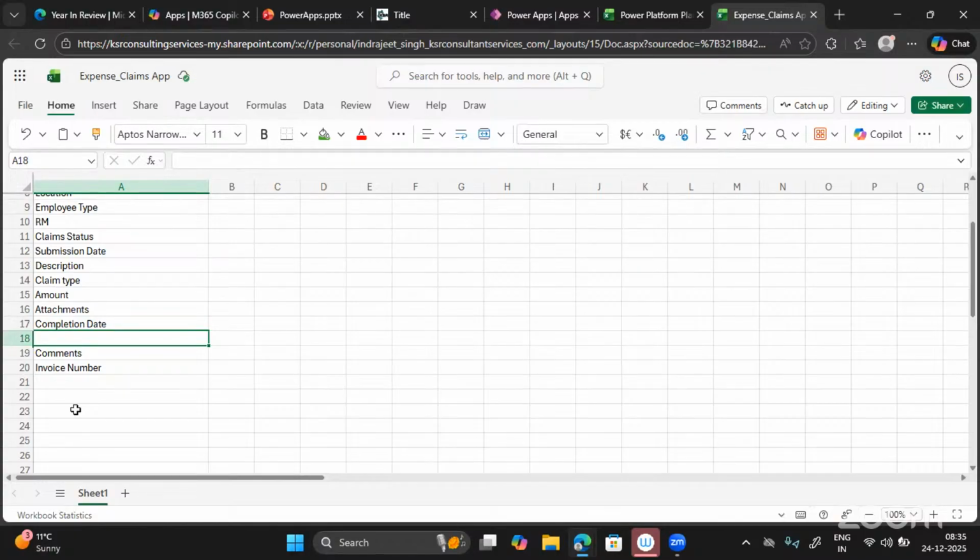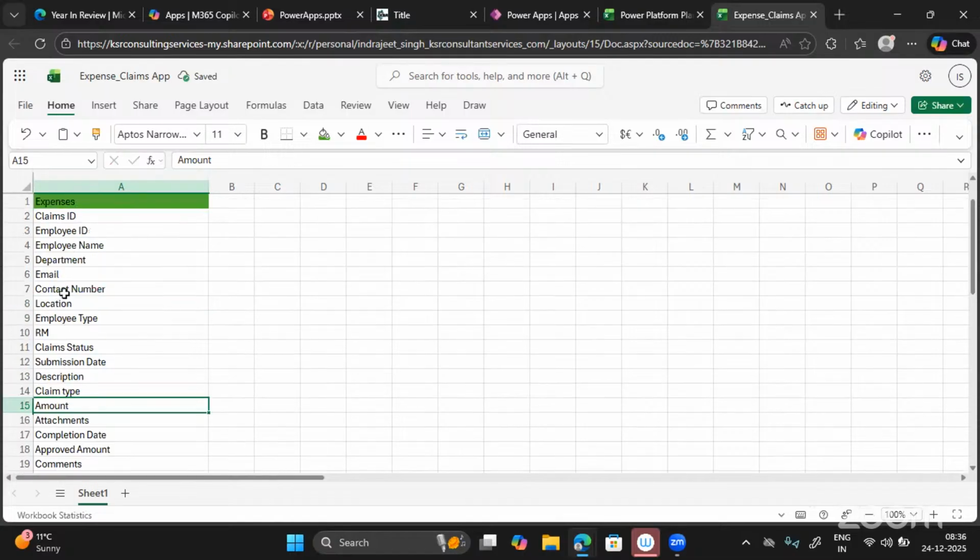Indra, we can have two amounts, right? Like expensed amount, and what the company has given, the received or approved amount. Okay. Happy? Very good. Cool. So guys, let's go ahead and implement this.